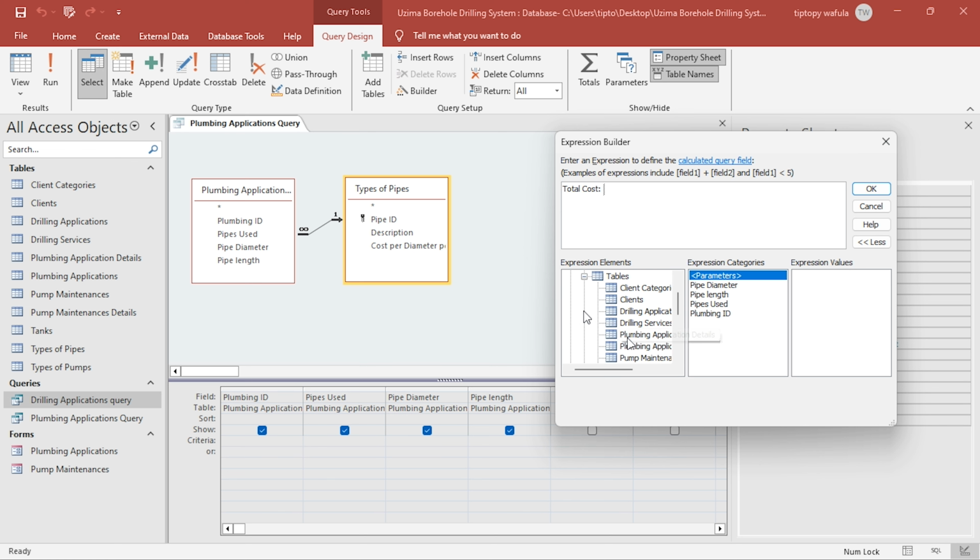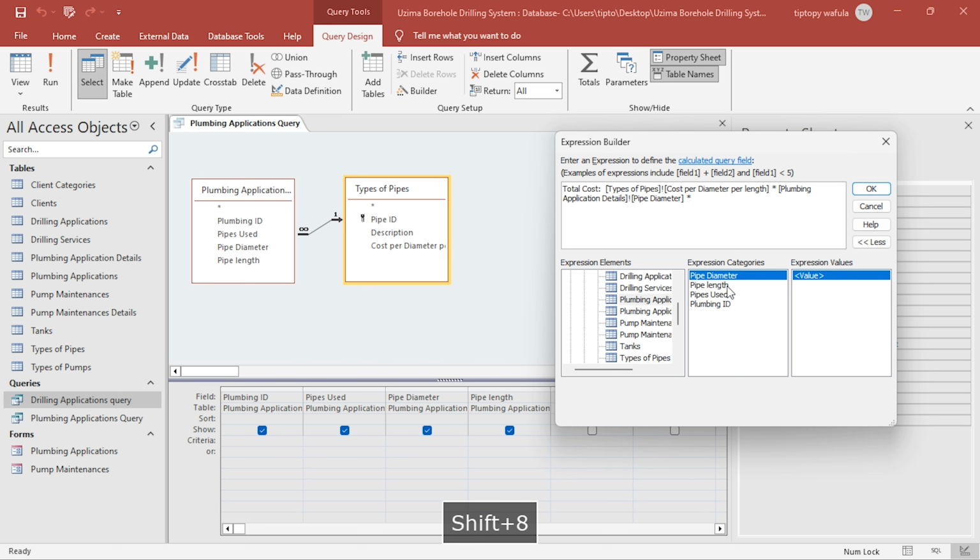I'll say the total cost now will be the cost per diameter per meter. So that is the table of types of pipes. It's the cost per diameter per meter times what diameter that client requested. So that is under the application details. He requested what diameter times the length he requested.